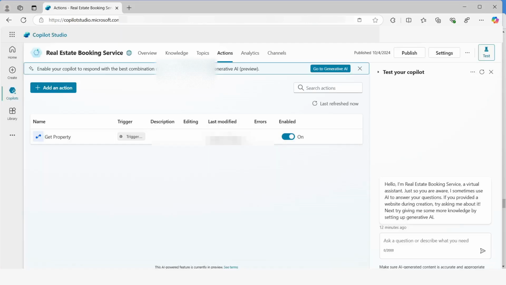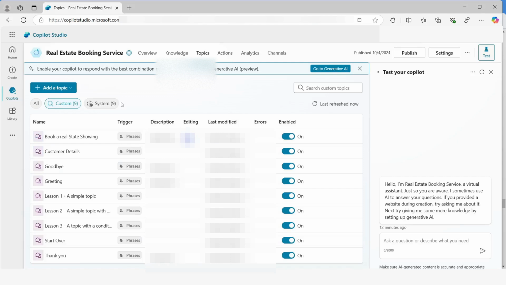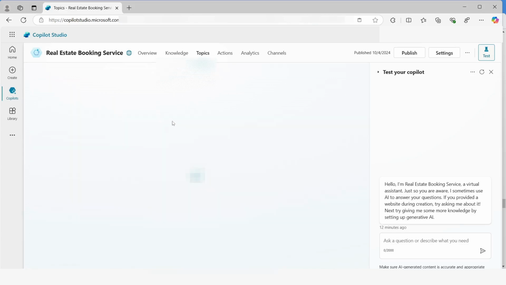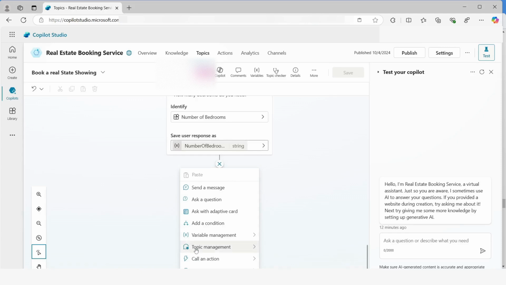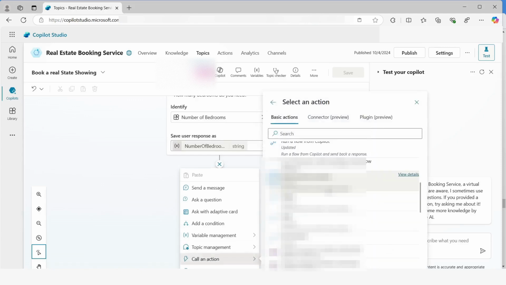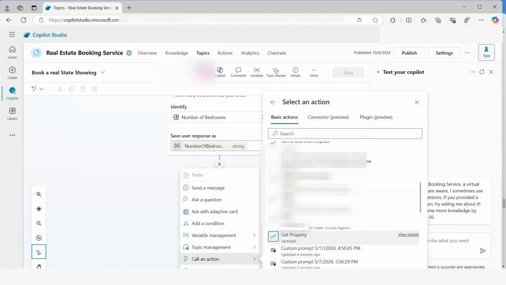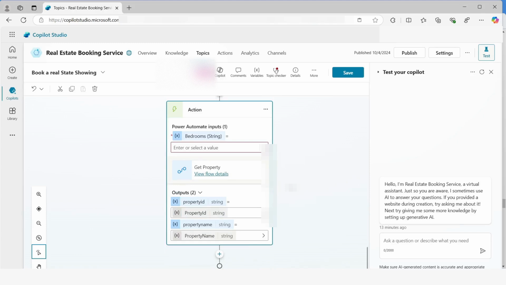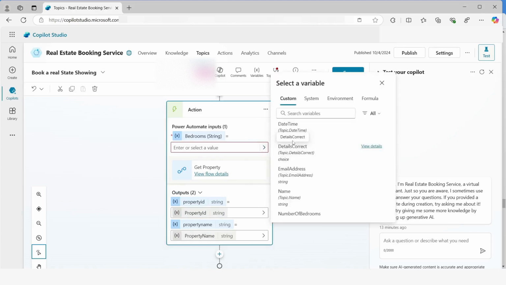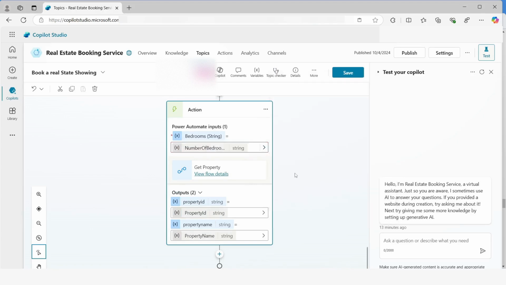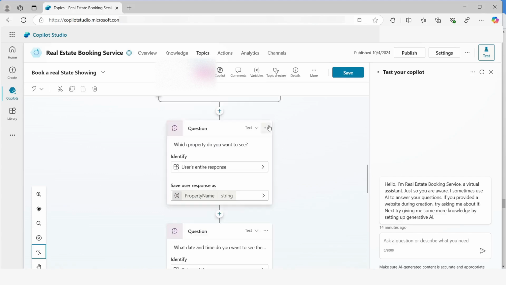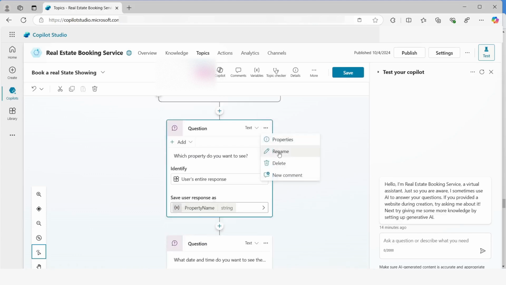Now I will click on topics tab. From here I will choose book a real estate showing. Now after this question, which is how many bedrooms do you need, I will click on plus. Now here I will click on call an action, and then from here I will choose get property. Here I will choose number of bedrooms as the variable, and now I will delete this action, which is which property do you want to see.